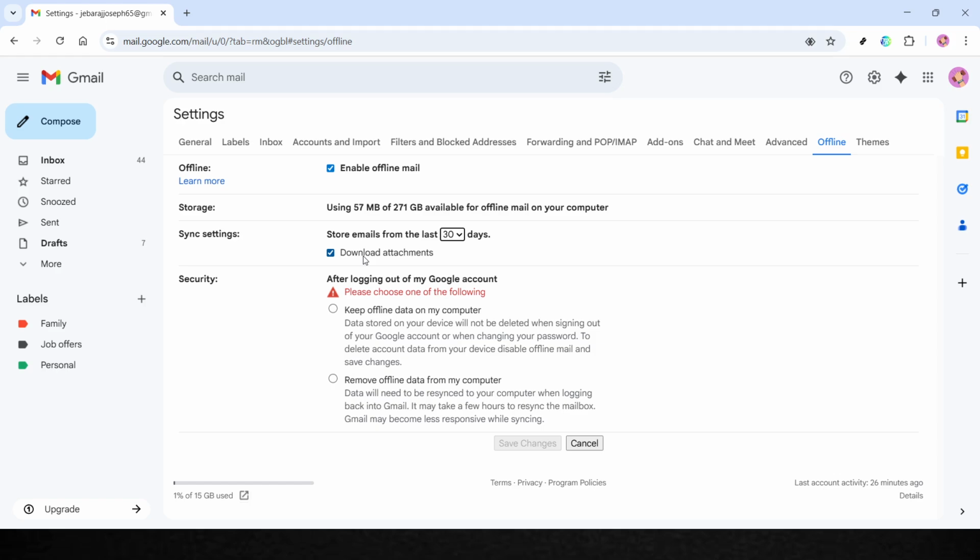Next up, consider attachments. If you know you'll need access to the attachments in your emails, make sure to check the option to download attachments for offline access. Lastly, you'll see an option about the security of your offline data. You can choose to keep offline data on your computer or remove it once you log out of your Google account. If you share your device or are concerned about privacy, opt to remove offline data.